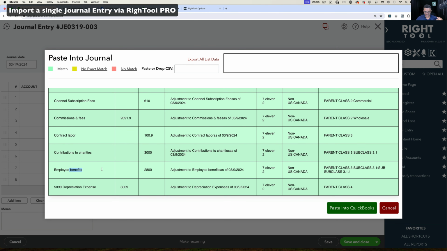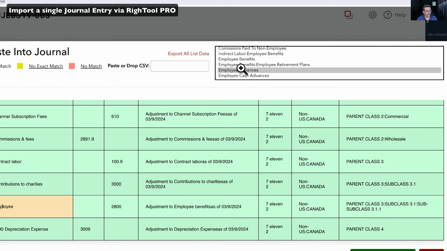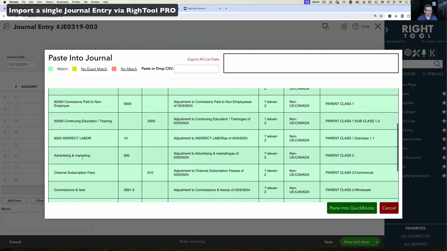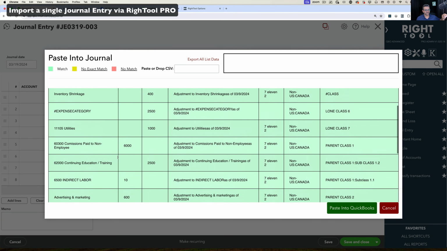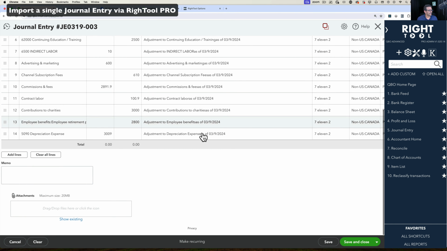Now, if something is brought in and that account could be more than one thing, that can happen sometimes, where maybe it just says the word employee, but there's a whole bunch of accounts with the word employee. Yellow means it could be one of many. Then you can click on the one that's supposed to be the right one from the list and make that correction on the fly. Once everything is green and clear to go, you click on paste into QuickBooks and it brings all the information into a journal entry for you.